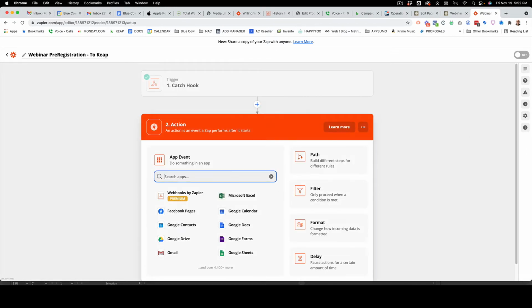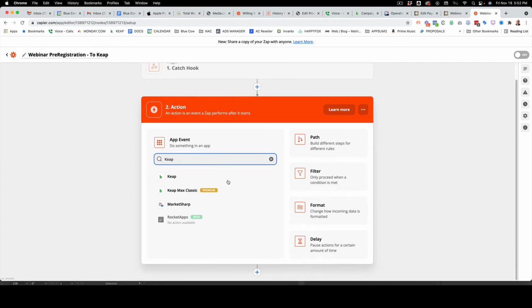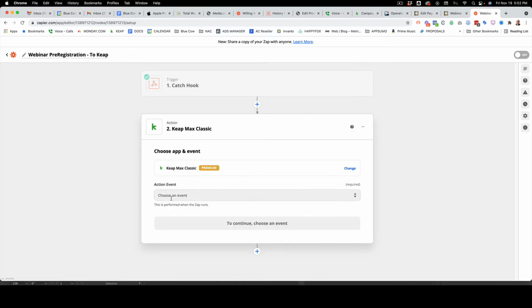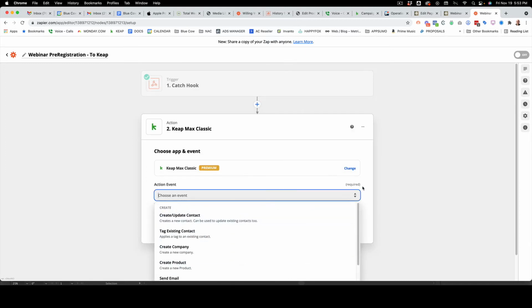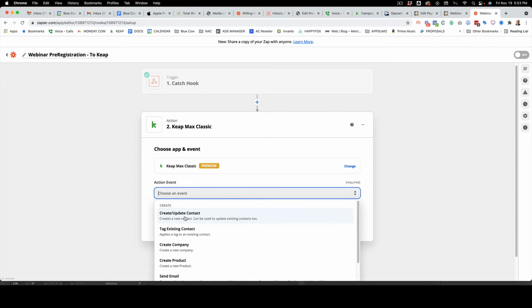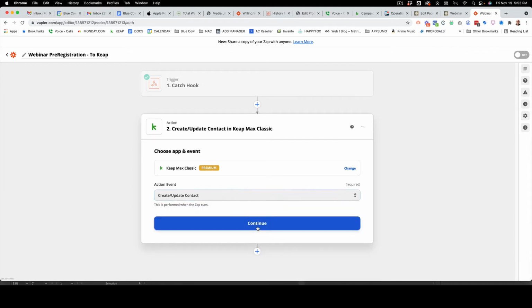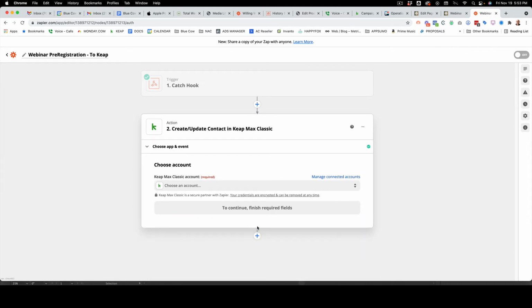Now we're going to look up the platform in which we're going to take it to. We know this client is using Keap Max Classic, so we're going to choose that one. And we're going to say that we are going to create and/or update a contact. That's the best way to do it because it will update it if they already exist. If they don't, then it will create it. And we're going to choose their account from the list.